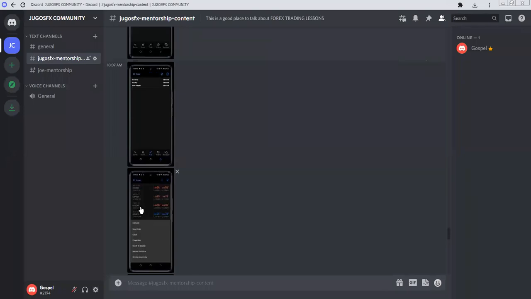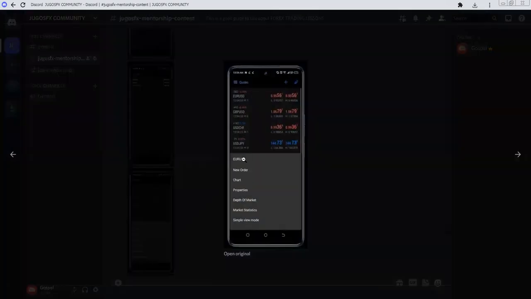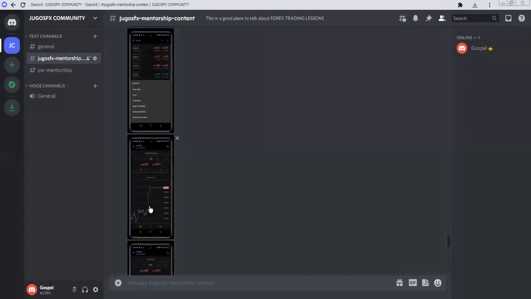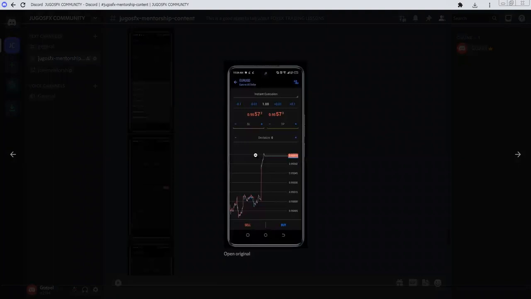That is it. So now, if you want to open a trade, how do you do it? You come here and click on the currency that you want to trade. If I click on euro, this pops up: euro USD, new order, chart, properties, depth of market, market statistics, simple view mode. I want to enter a trade on this euro USD. I'll click new order. If I want to see the chart, I'll click chart and it will take me to the chart. If I want to enter a new order, I will click new order, and this is the screen that is going to pop up.